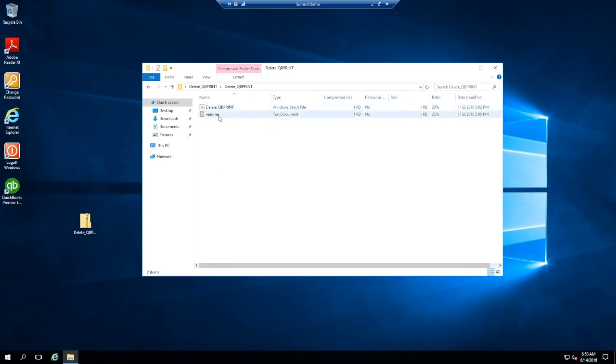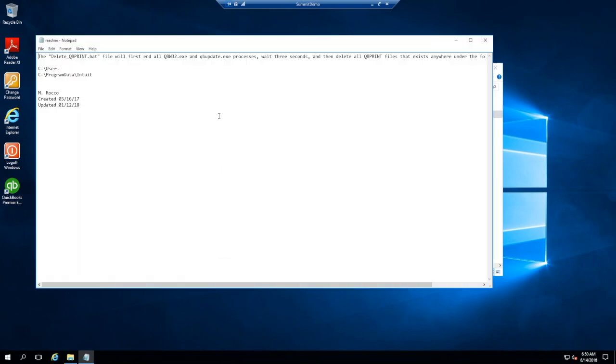Open up the README file first. This file will explain to you how the delete QBPrint.bat file works and where it's going to delete the QBPrint files from on the server. Once you've read the whole file, make sure you close the window.